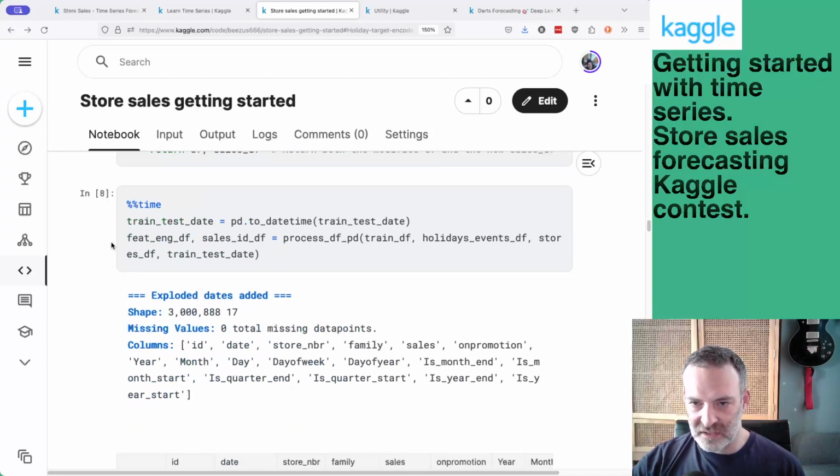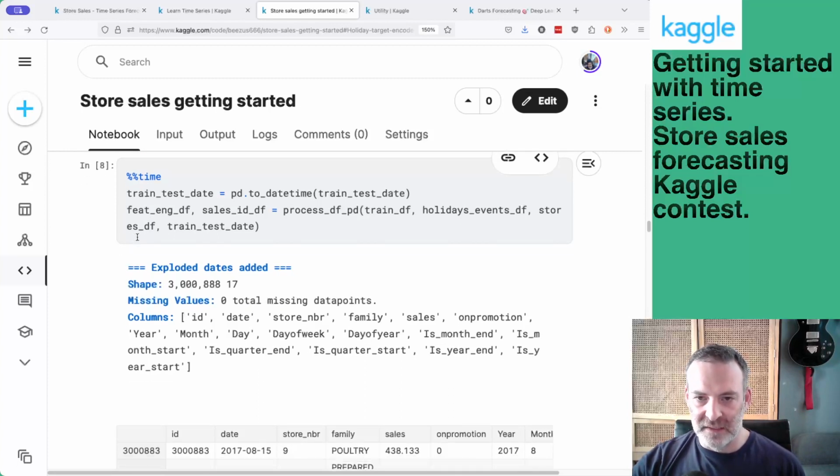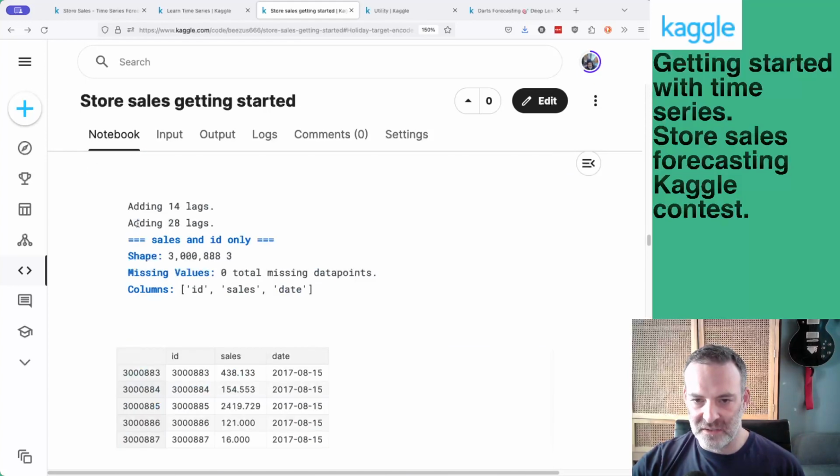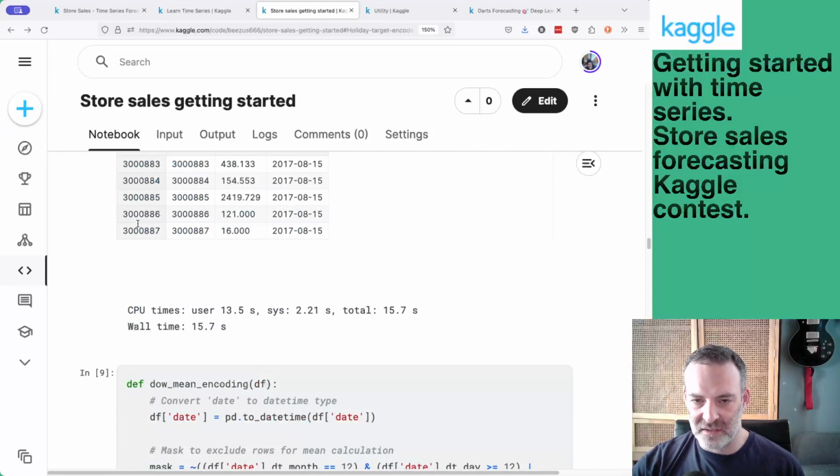Okay, right. So right here, we're just calling the functions, and then just looking at the manipulated data frames.